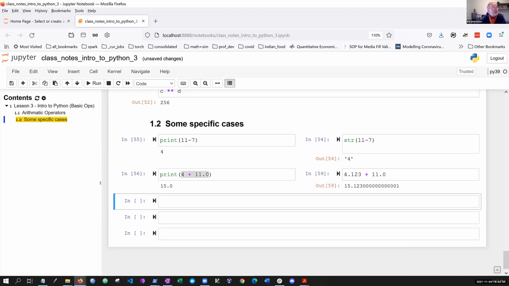All righty, what next? We've got next print 11 minus 7. Okay, now that looks like a valid operation to me, right? Just like this. It's got extra spaces. But I don't think it's going to treat that like math.